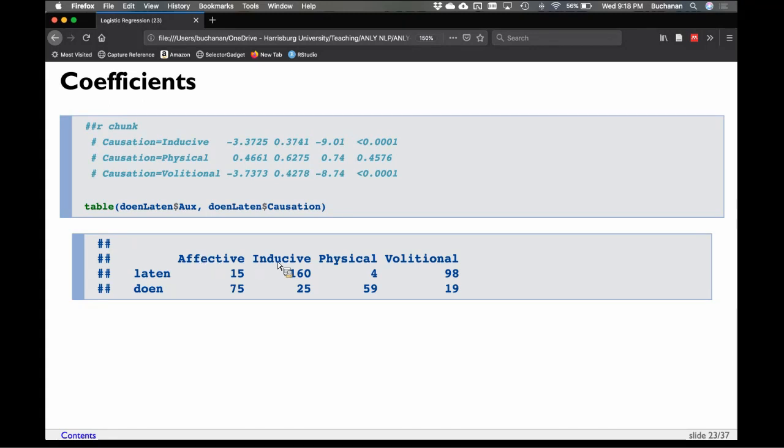Why is it to the first one? That's the natural coding scenario in R. You can change that, but it always compares it back to the first one. Okay, so just like we're doing do versus let, because let is the first one, it's inducive versus affective, and then physical versus affective, and volitional versus affective. If I wanted a different combination, I would just reorder the levels using the factor command, or reorder or relevel. There are several functions that will do this. And I could change them and rerun my analysis and see a different comparison.